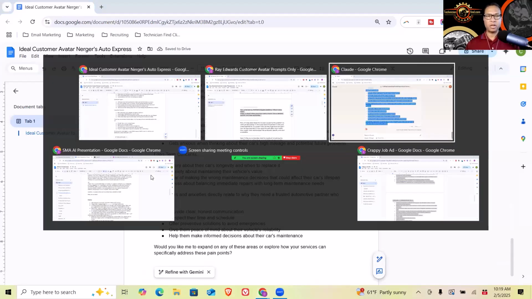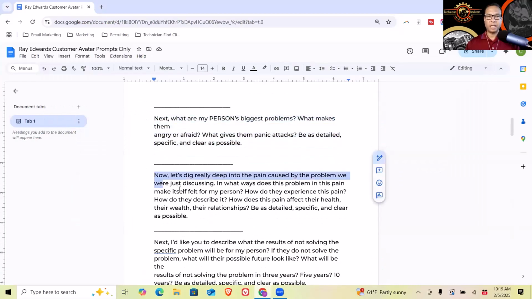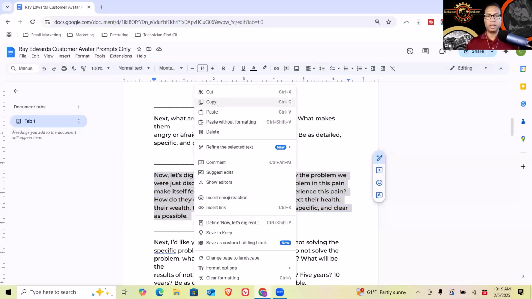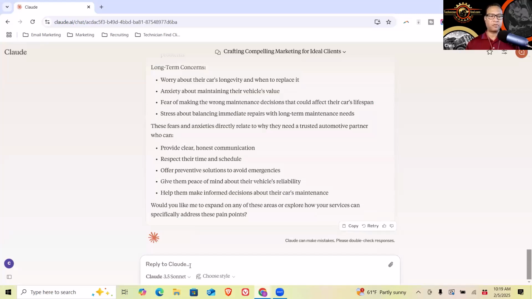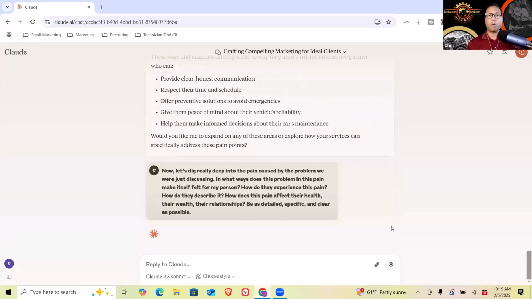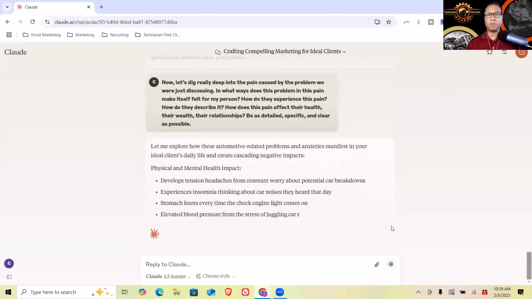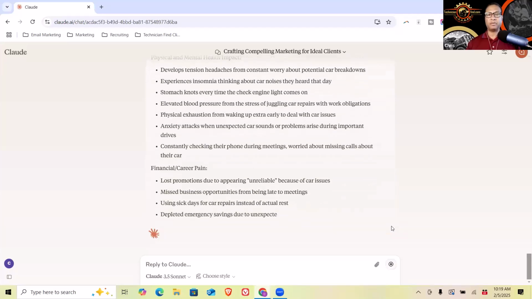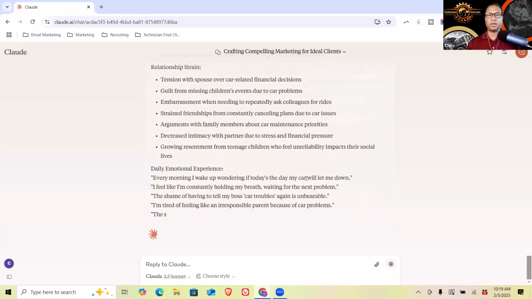Now, the next thing that we want to do is dig really deep into the pain caused by the problem that we were just discussing. We want to go really deep into this because when you get really deep into these pains and frustrations, then you can speak to those pains and frustrations in your marketing. You can speak to them in the services that you provide. You can do a lot of things with that because now you're speaking their language and you can get their attention that way.